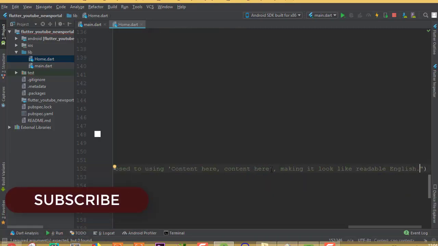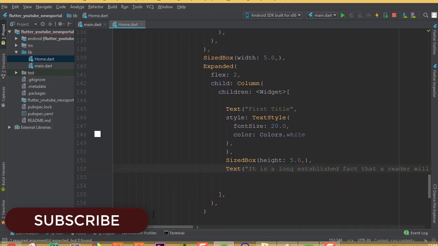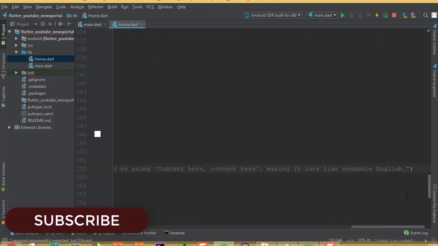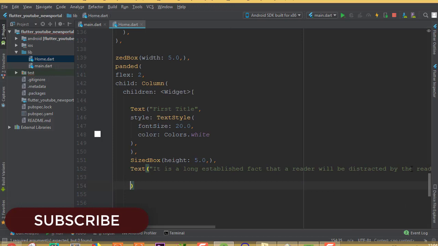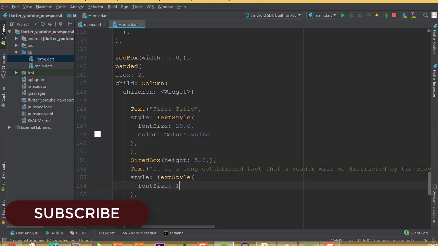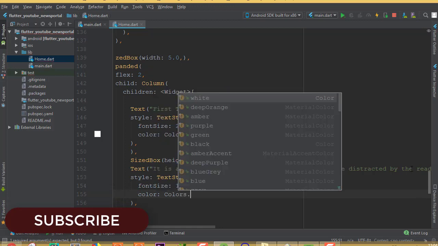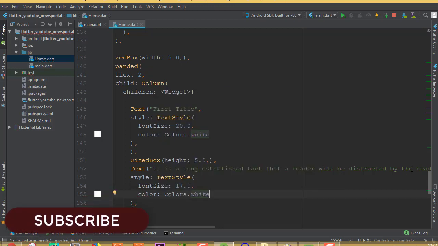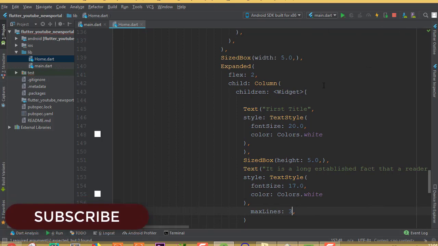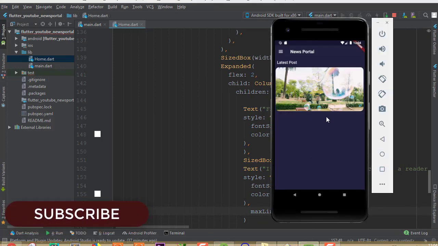Okay, we can paste some text here. And now after that we need to define the style. So style is text style, and font size 17.0, and color is colors.white, and we need to add the maximum number of lines. So maximum lines we can say 3, not more than that. So now let me run it. Let's see if we can see this.